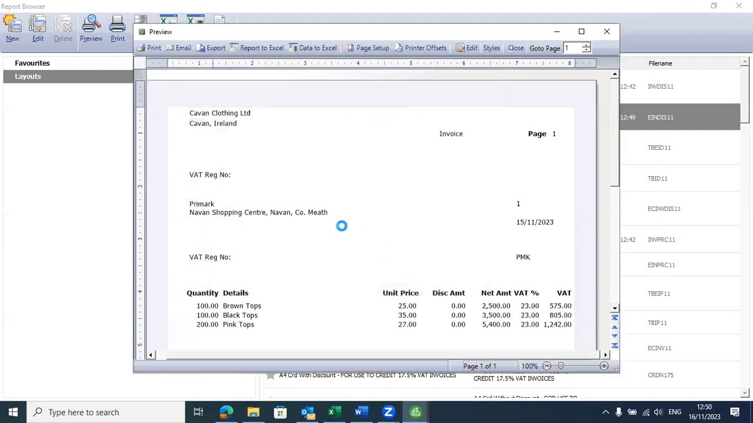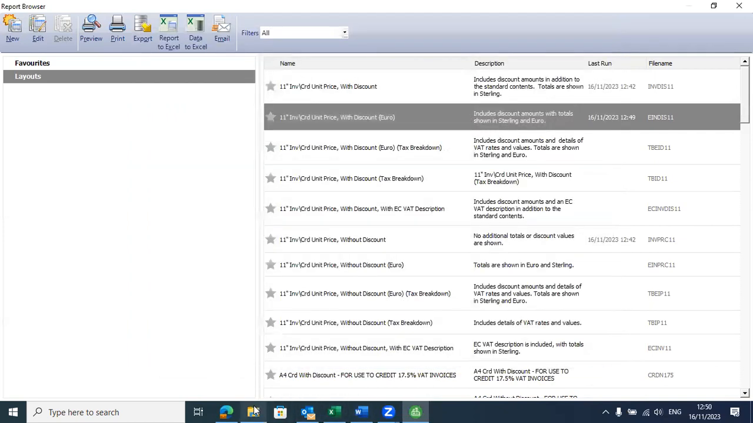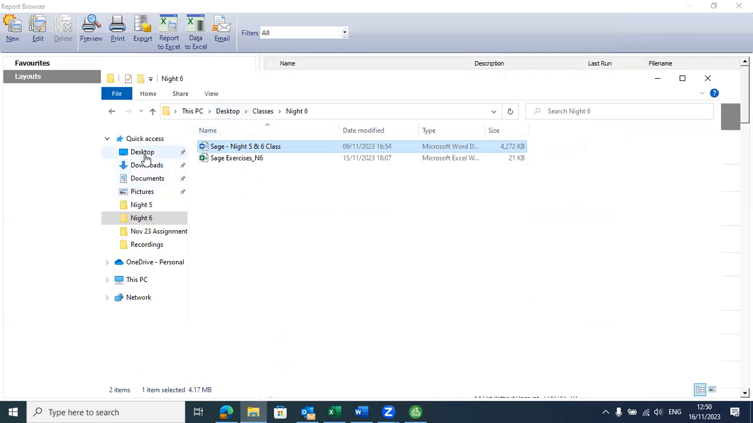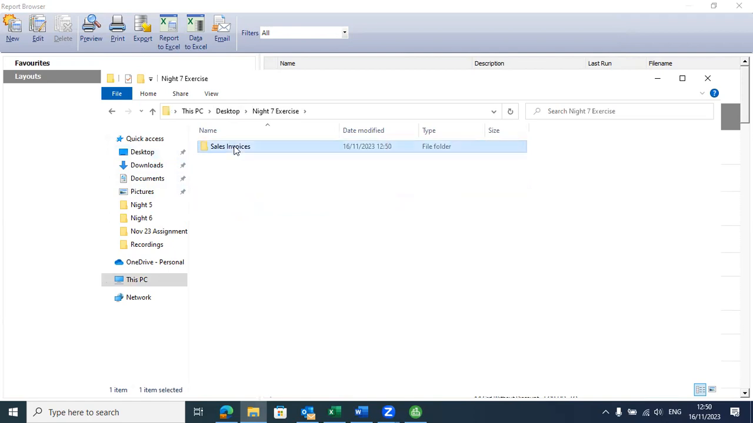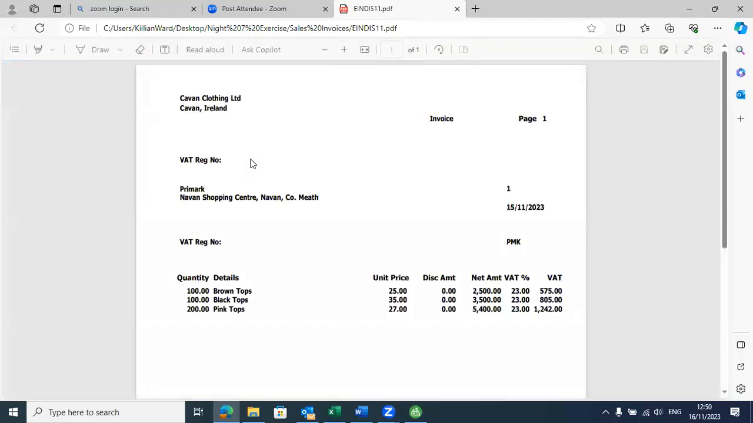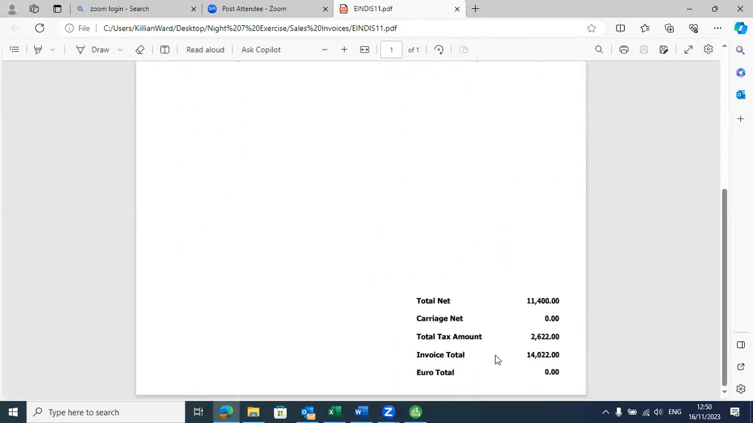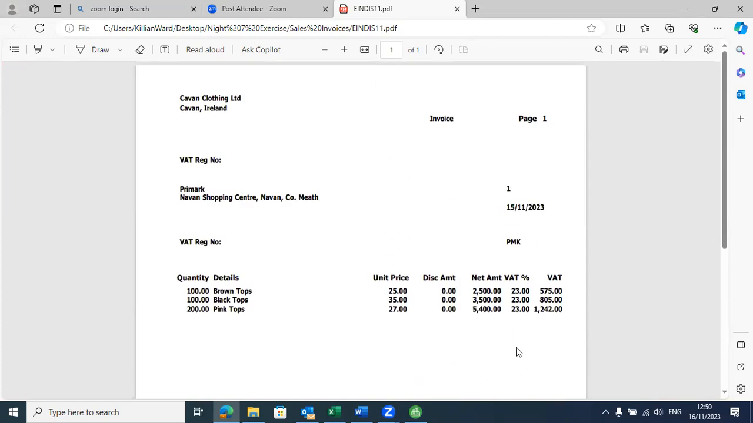And you can save it there. Okay, and then if we search for that folder on our desktop, let's have an exercise, sales invoices, and there it is in PDF. Let's open it up. Okay, and you see it comes up fine there. It's just in the Sage preview. It looked a bit funny, but you can see it's all on the one page there.